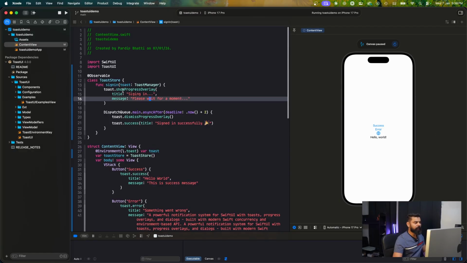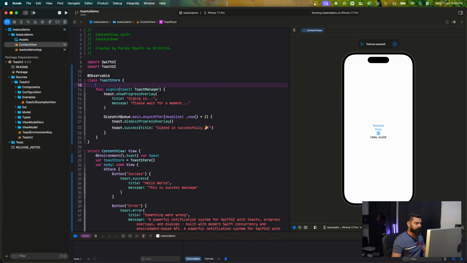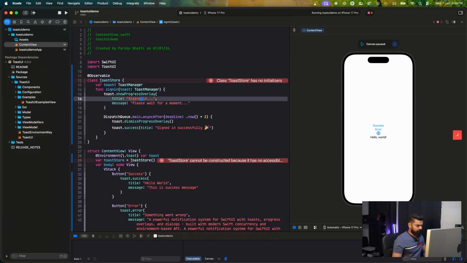So this is the way if we want to pass it this way. I would say we can do it through the method. But what if I want to pass it as an initializer? Suppose I need it here, toast, and I'll say type of ToastManager. Okay, so now this guy is definitely yelling at us, and I'm going to remove it from here.